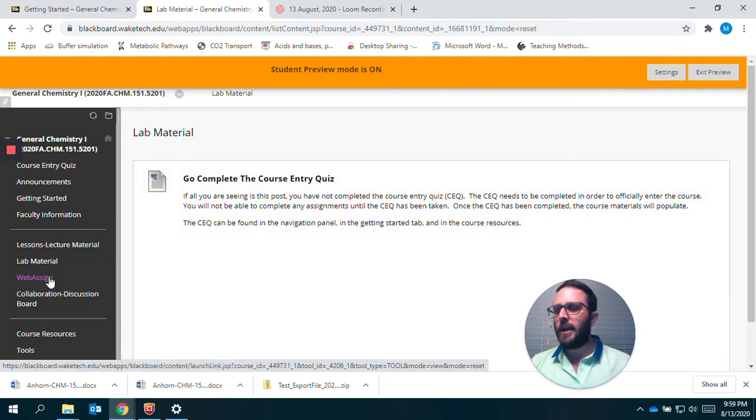Now, the WebAssign link, WebAssign is a platform that we use for homework and lab assignments. There's more details regarding WebAssign and what types of assignments are required through WebAssign found in the syllabus, so make sure you read that information. This will not be available until after the 26th, and then the collaboration discussion board will not be available until after the 26th.